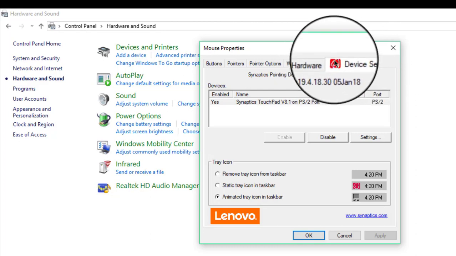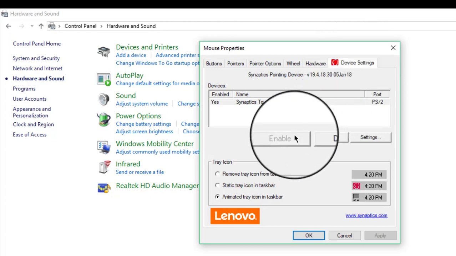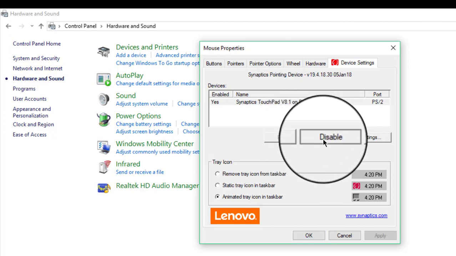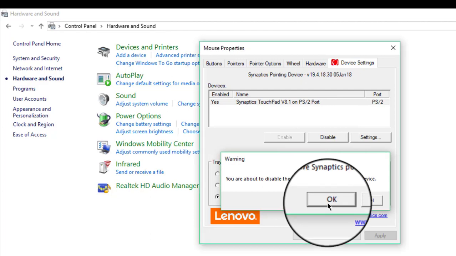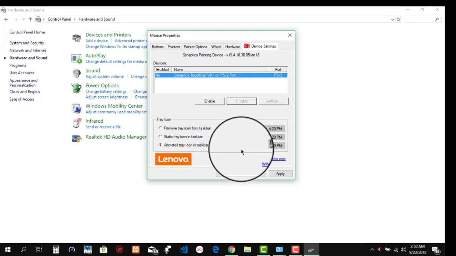This device setting must be enabled in order for your trackpad or mousepad to work. So if it is disabled, okay, let me disable it. Now my mouse pad is not working because I have disabled it in the Windows setting.